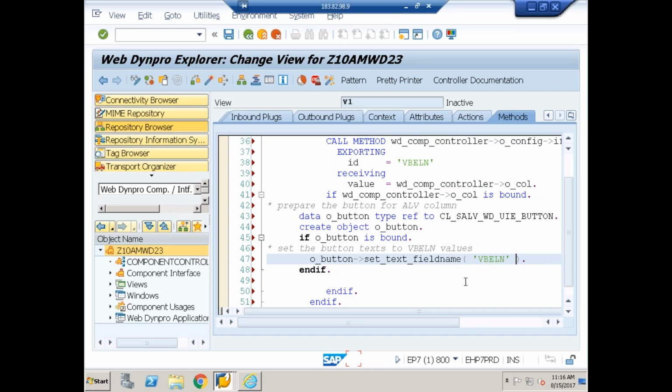Set the button text to Weblen values. Let me save it. Done. Okay. Now what do you have to do? Set the cell editor to what? Button.